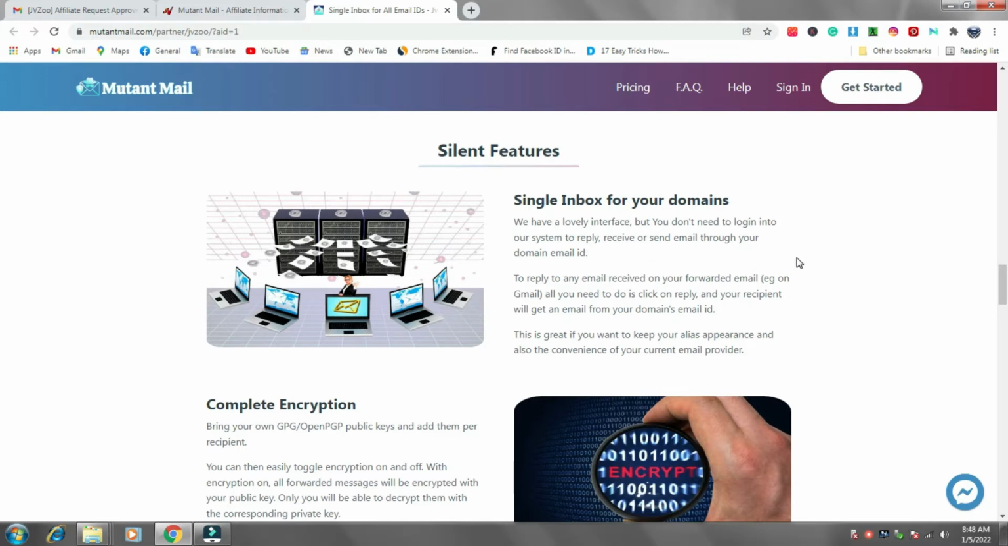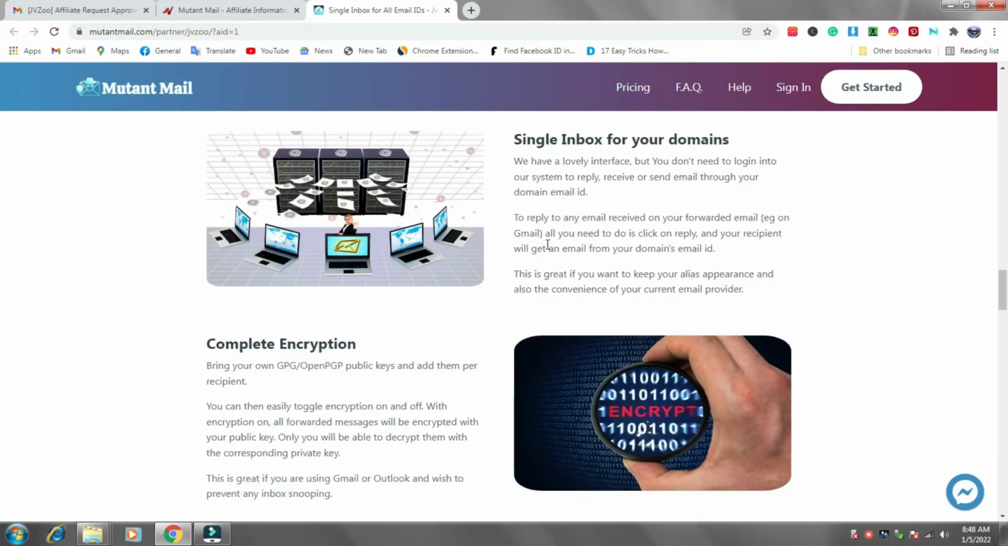To reply to any email, receive or forward email, for example on Gmail, all you need to do is click reply and your recipient will get the email from your domain email ID. This is great if you want to keep your aliases private and also the convenience of your current mail provider.